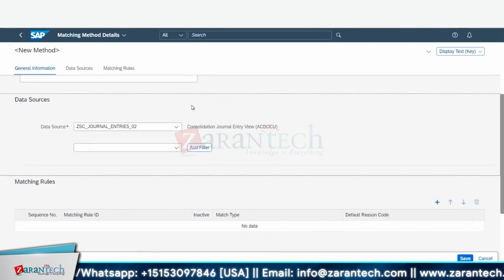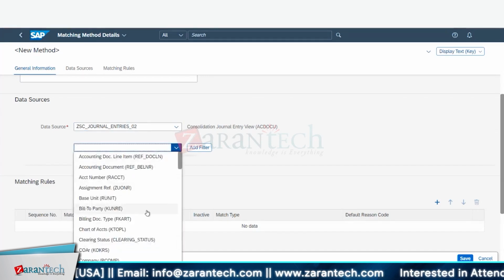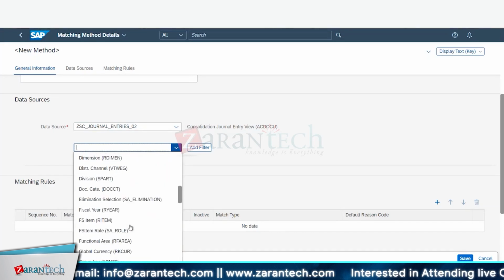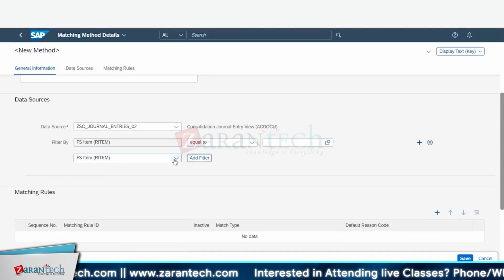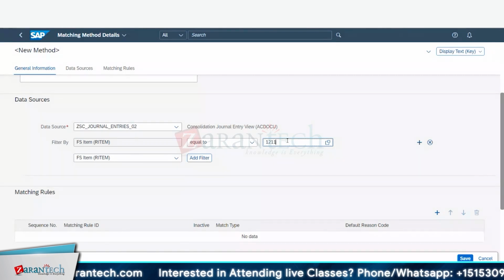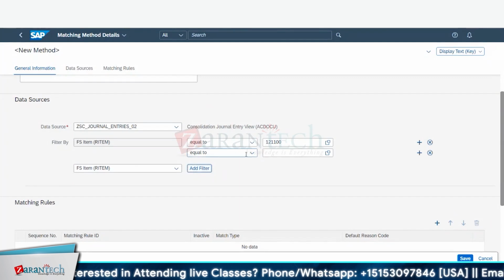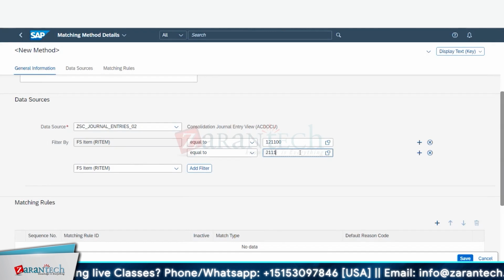Yes. Here, see, I don't need the entire data. What data I need, I have to filter. Why would I need all the data from ACDOCU? No, right? So how am I going to filter it? I'll say FS item, add filter. What is my FS item? My AR FS item is 121100. This is my FS item. And again, I add a filter, 211100. So these are the two FS items, AR and AP, because I'm doing the AR AP part.